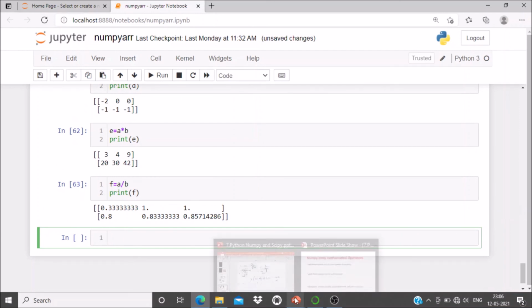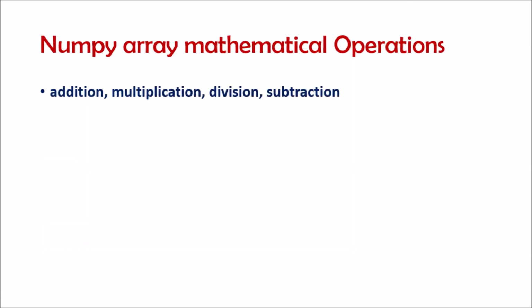So you can perform addition, multiplication, subtraction, division on the NumPy array, and the one condition is that the NumPy arrays should have equal size, or equal shape. It should have equal shape. Otherwise, it is not possible to perform addition, multiplication, division, and subtraction.